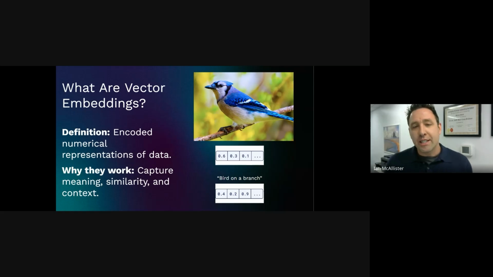So now that we've introduced the idea of vector embeddings, let's dive deeper into what they are and why they're so powerful. At their core, vector embeddings are encoded numerical representations of data. They take something unstructured, like an image or a piece of text or even audio, and represent it as a vector or a list of numbers.